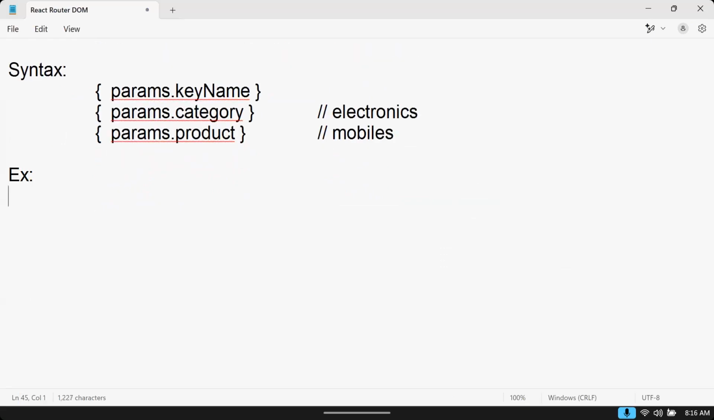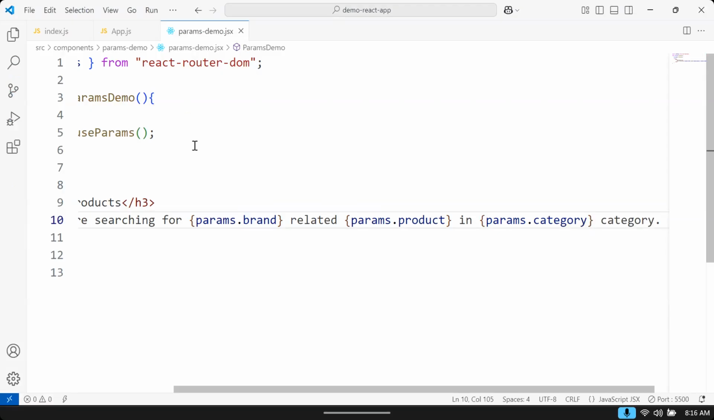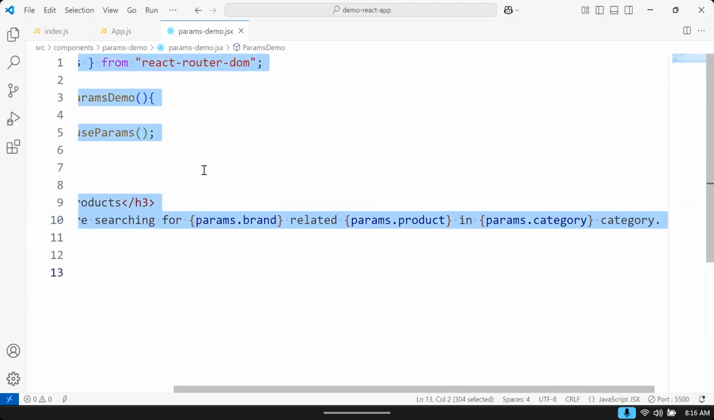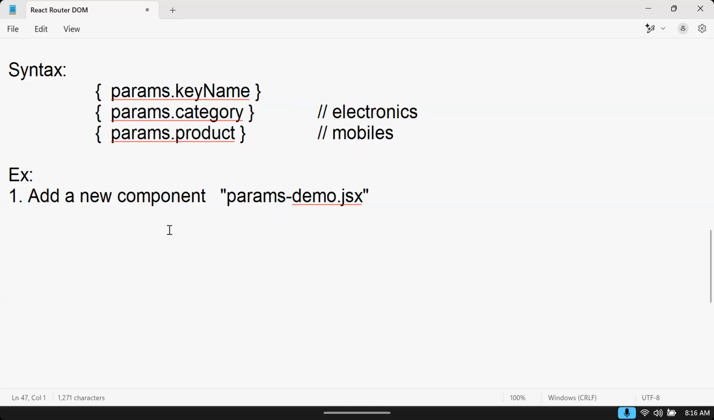What you have to do, first point, take yesterday's example I posted. In that, some changes you have to do just to test. What is that? Add a new component, and that component is ParamsDemo.jsx. Here I will put this code. That is the first step.